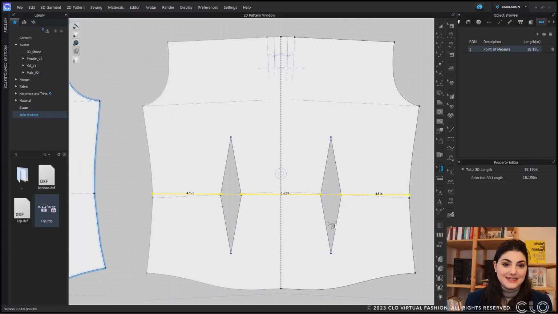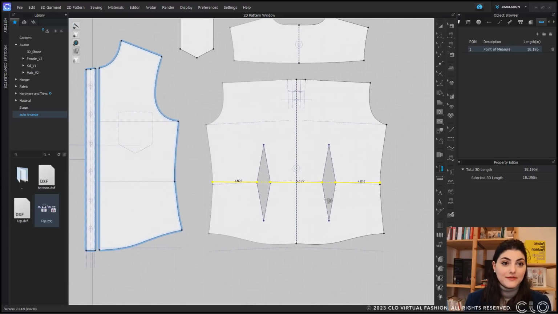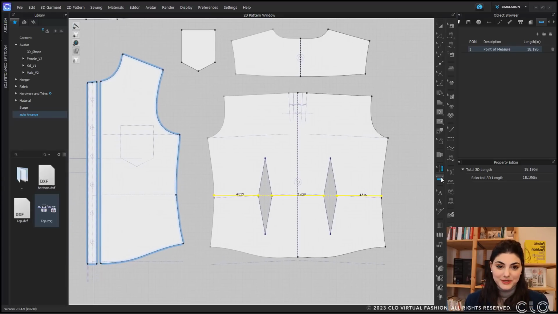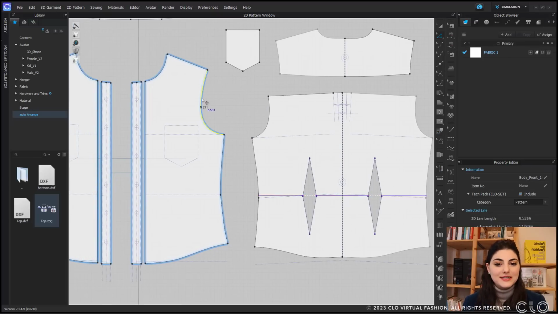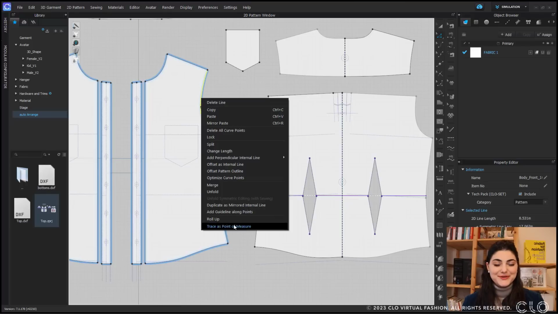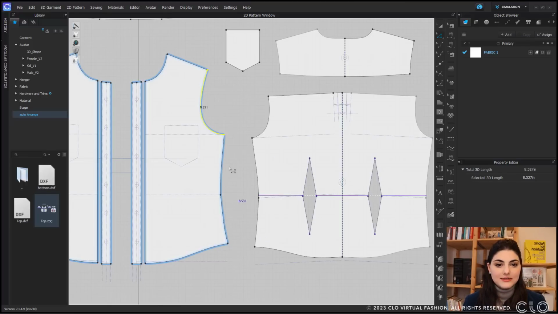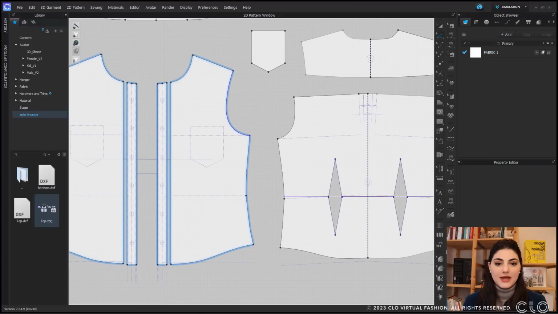Another POM update is we've updated where you can actually trace your POM. So now just using your edit pattern tool, you can select a pattern line, right click, and you'll see a trace as POM option. No longer do you have to go to the trace tool. So when you trace it as a POM, it automatically links to that pattern.